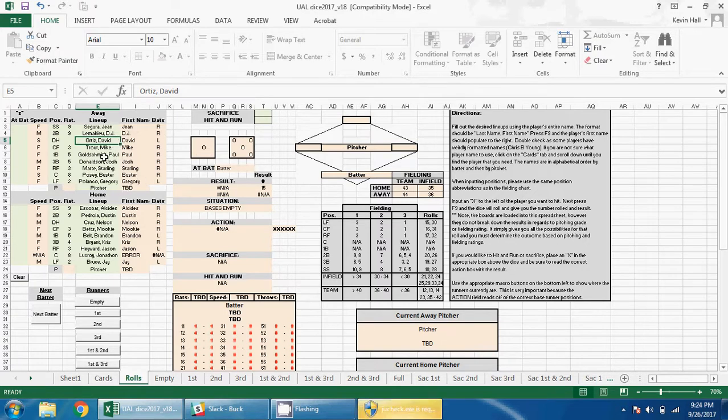So our batters look good, but you'll also notice that we need to put in our pitchers as well. Same rules as before. You need to put in the last name, comma, first name. And let's put in DeGrom, Jacob. Again, F9 to check if everything's working, and it is.